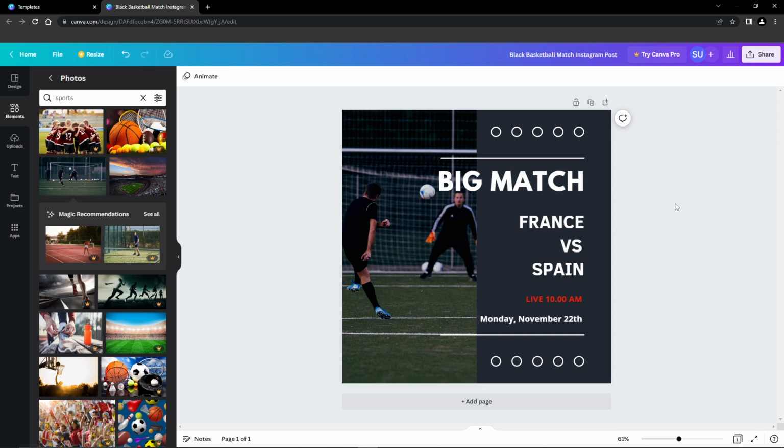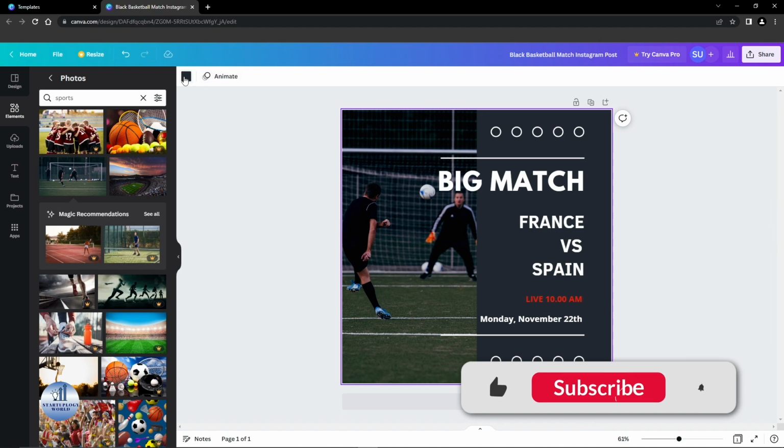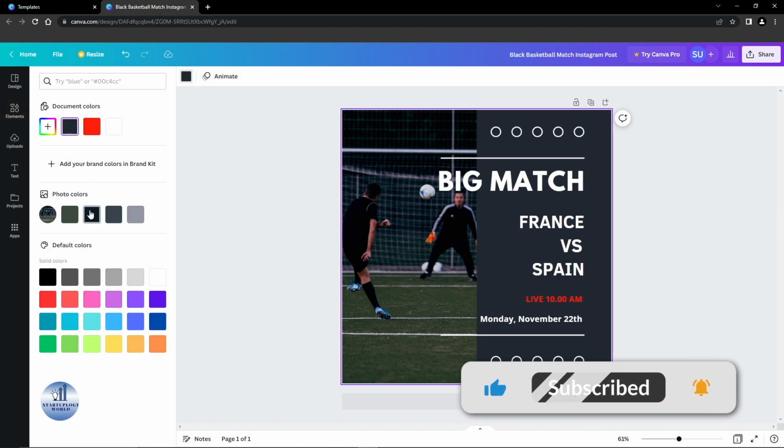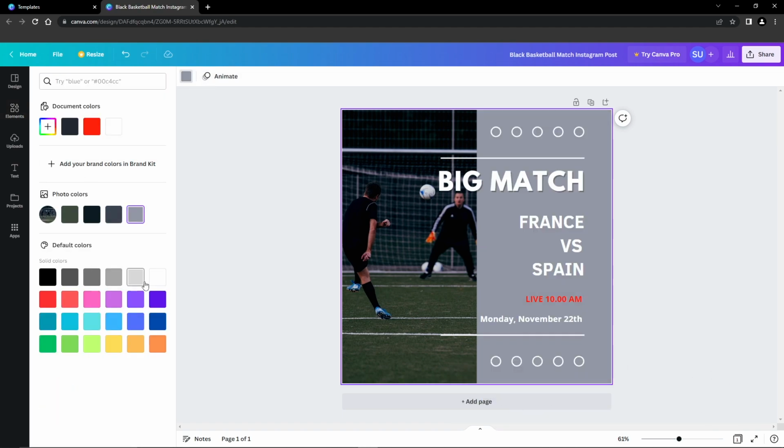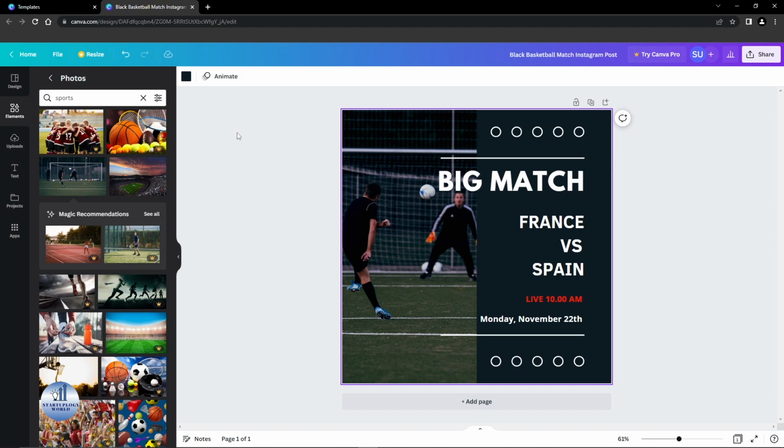Canva allows you to edit and customize your templates in many ways. You can change the background. Just click on it. Change the color for the background. You can also make changes by making the text bigger or changing the text color by making it more appealing to the audience. Finally, it's time to publish your design.